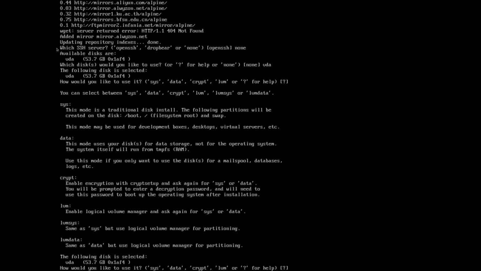We have also LVM to enable logical volume management. And then, of course, you can also set it up as sys or data. And we have also LVM sys, which is the same as sys, but uses logical volume manager for partitioning, and LVM data, same as data, but uses LVM for partitioning.